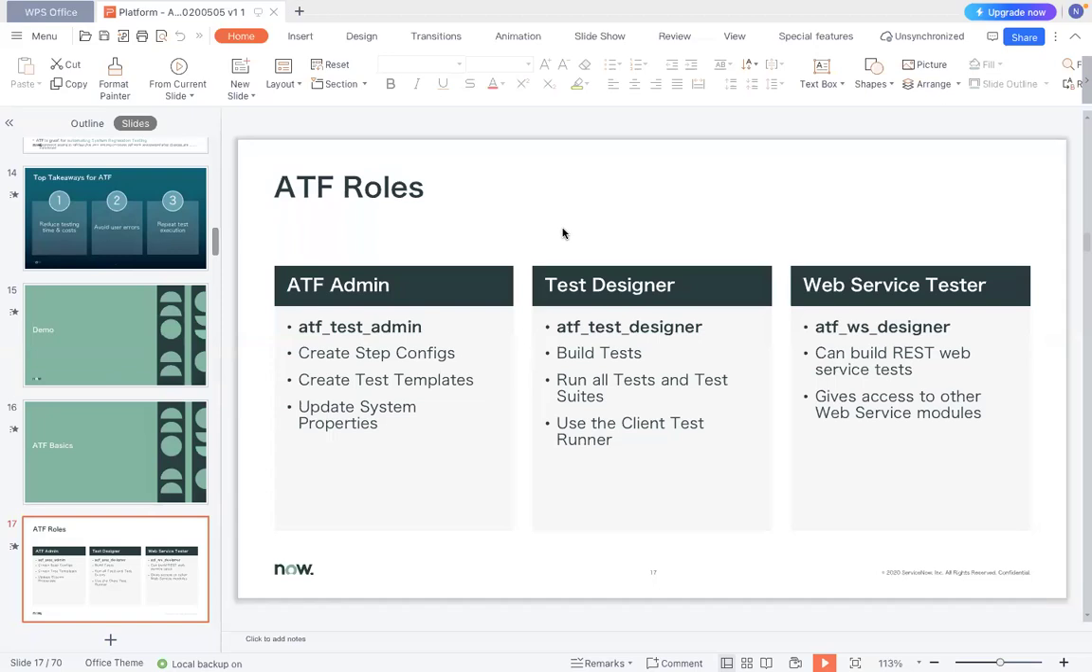If you are not an admin, you are not able to create step configurations, new steps. Step configuration is nothing but creating our new step, right? As we already discussed right now. If you want to create a new step, whose functionality is not allowed from the ServiceNow end, that is called a step configuration, guys, right? We can create a step configuration, we can create test templates, we can update our system properties by using ATF test admin, guys. Make a note on this. This is very important, I'm saying. Make a note on this, right?